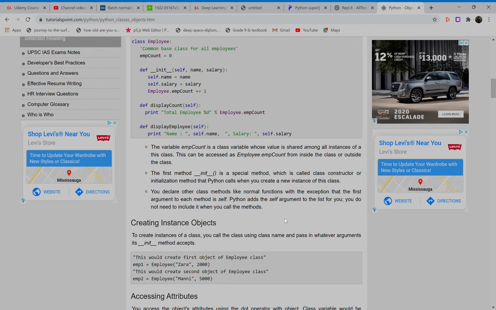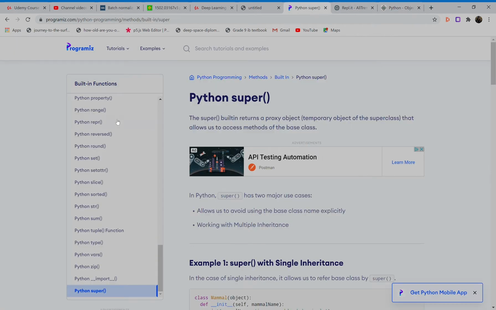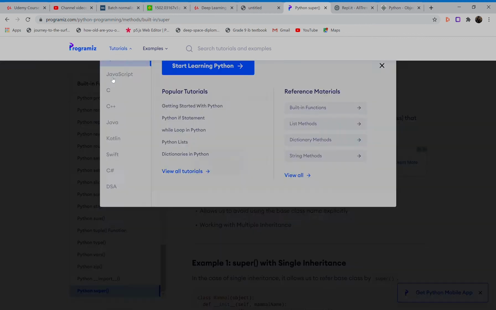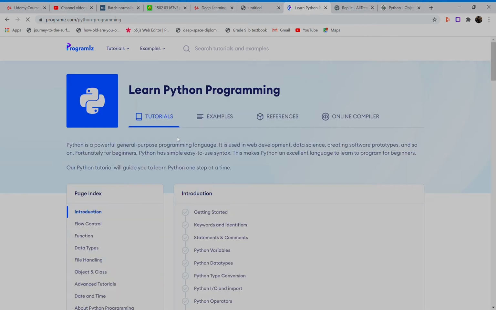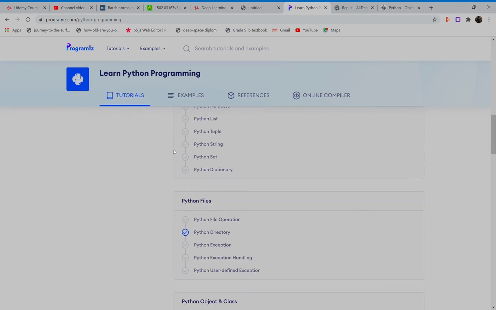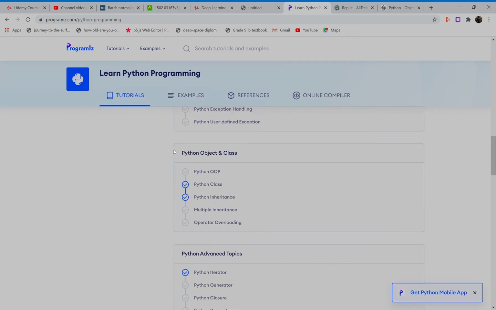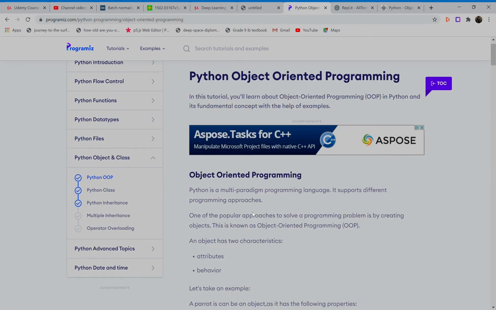Hey guys, today we're just going to be talking about the OOP concepts, and we're going to start learning Python and go all the way down. First we're going to learn about OOP. Now, OOP is what we talked about, attributes and behavior.